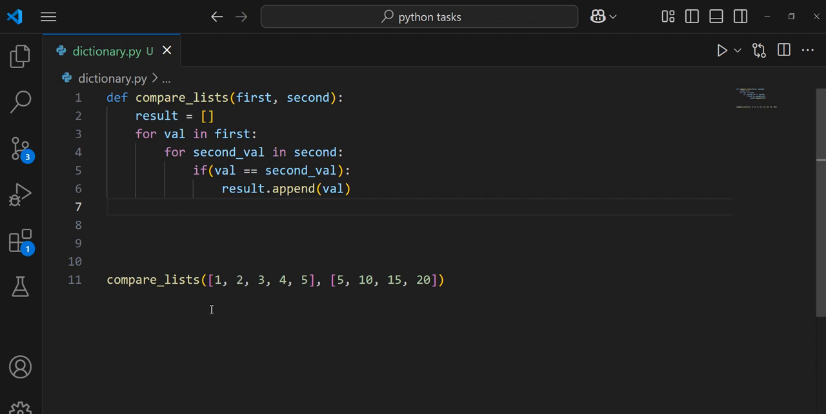Let's run it again. Var will first be 1. Second var will first be 5. Is 1 equal to 5? No. That means it won't come here. Then second var becomes 10. Is 1 equal to 10? No. Second var becomes 15. Is 1 equal to 15? No. Second var becomes 20. Is 1 equal to 20? No. When it's done, var becomes the next value, which is 2.